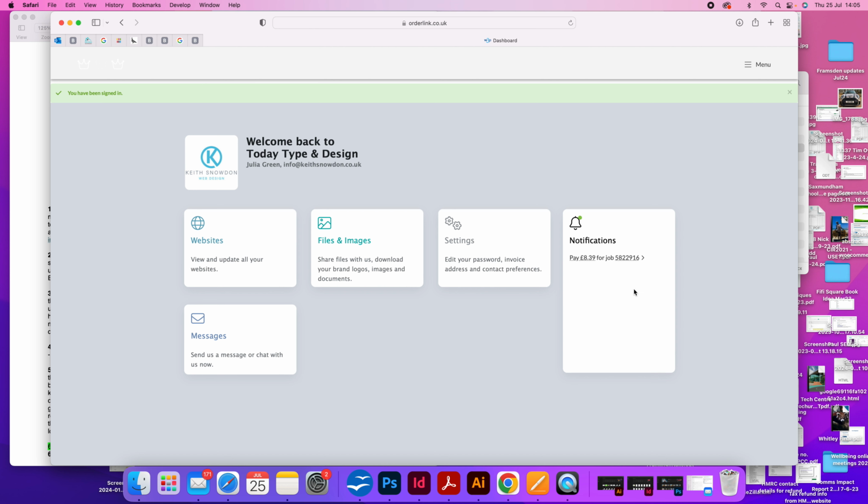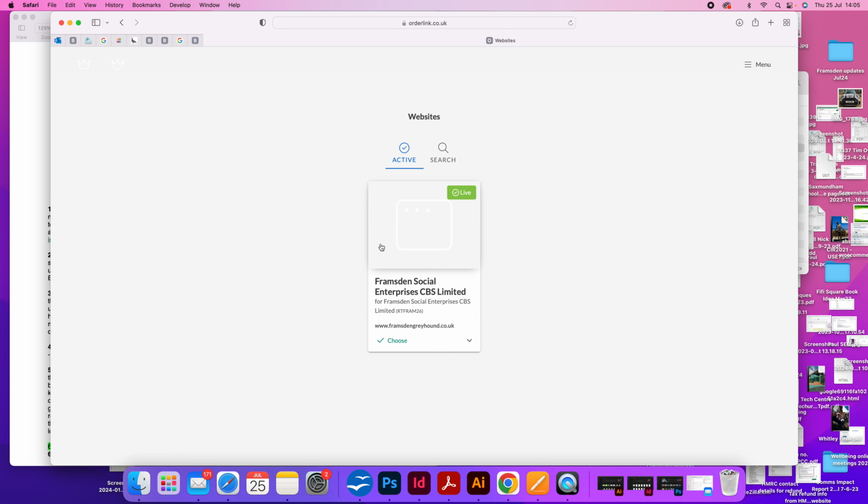Ignore any notifications on the right hand side. I'm not sure why they appear, but there's never anything outstanding to pay, so just ignore that. On the left hand side, you click websites. Once you've done that, it will bring a little preview up.